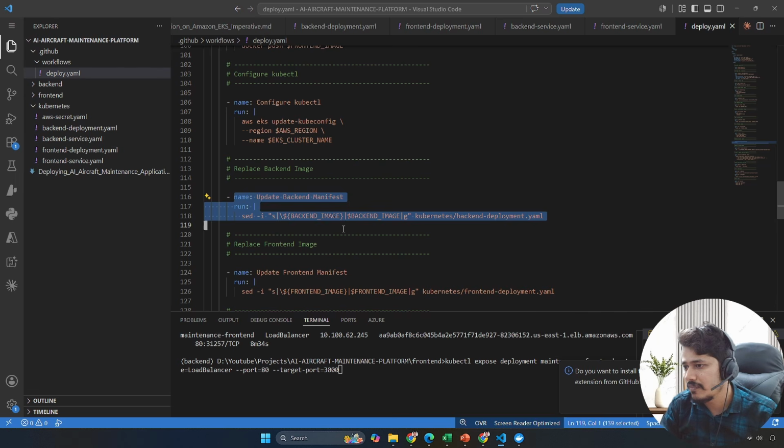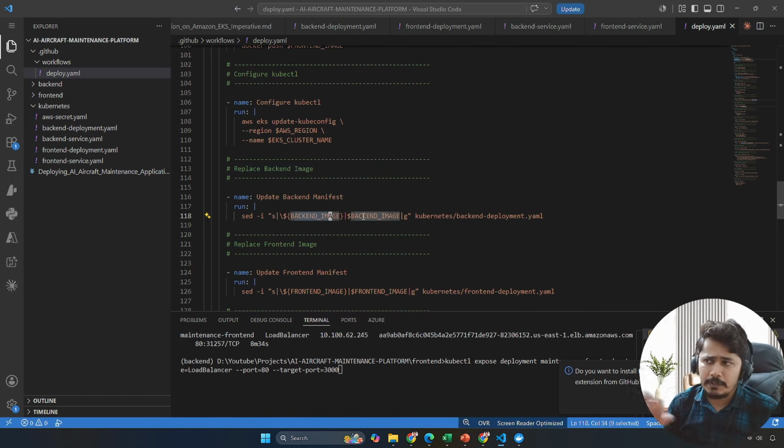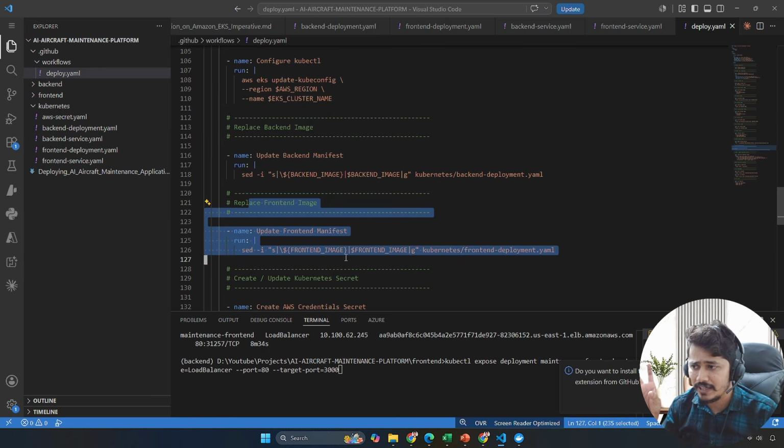And then this command is in order to replace the backend image. These particular deployment files don't understand what exactly this dollar backend image is. So in order to make sure that you replace this backend image placeholder with the actual backend image, that's where you need to use this sed command and this particular part. Same for the front end as well.